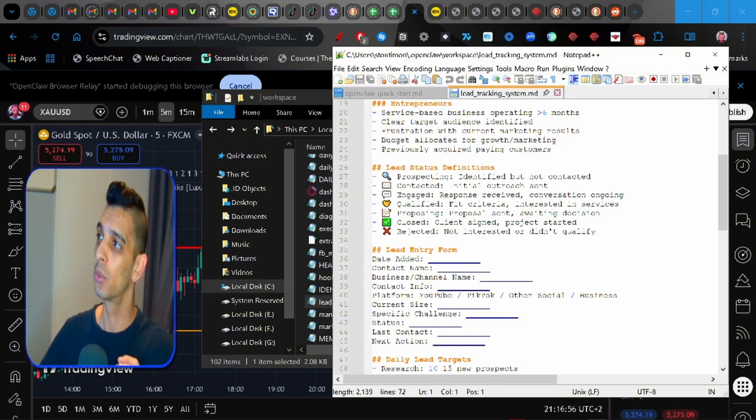So with the lead status definitions, it has prospecting, identified but not contacted yet; contacted, initial outreach sent; engaged, response received, conversations ongoing; qualified, do they fit the criteria, are they interested in our service; proposing, proposal sent, awaiting a decision from the lead; and closed, has the client been closed, so client signed, project started. It also noted if it was rejected, not interested, or didn't qualify, right?